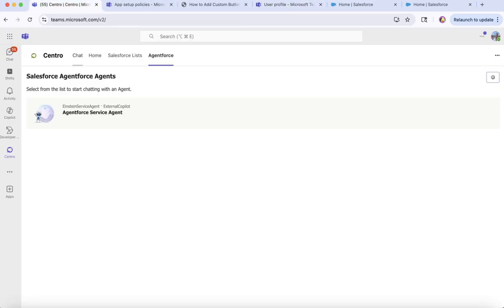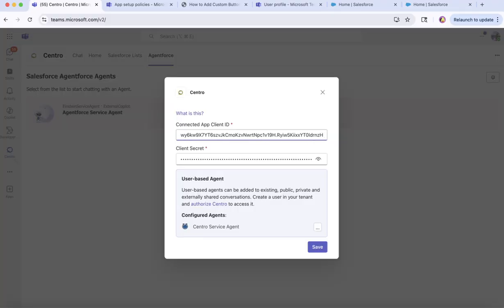you'll come into the Centro app in Teams, go to the Agentforce tab, and then the gear button. You'll have to have previously connected your agent to a connected app in Salesforce, and that's in a different support video and article. So we're assuming that's already set up. And then you'll find this user-based agent that can be mentioned. In this case, you can see it's already configured.